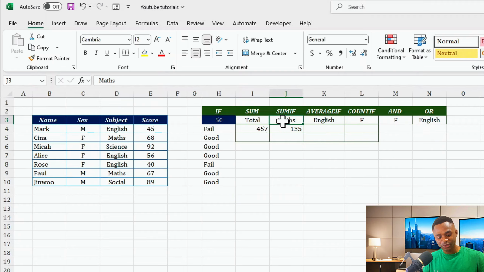How about if we have to change this criteria here to, let's say, English? So let's type in English and hit enter. Then it gives us the total score for only subjects which are English. So now let's undo it and we'll get our scores. So this is how we use the SUMIF function.